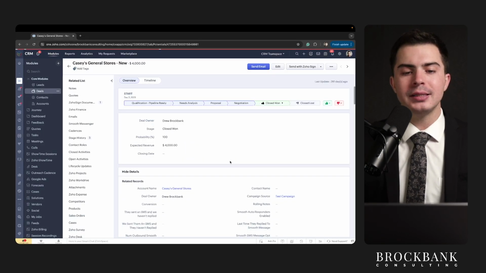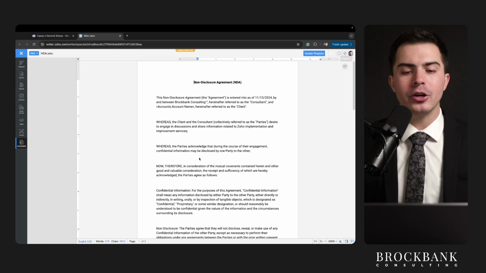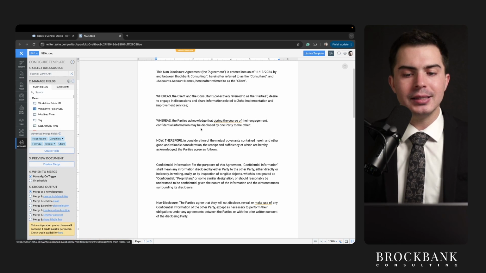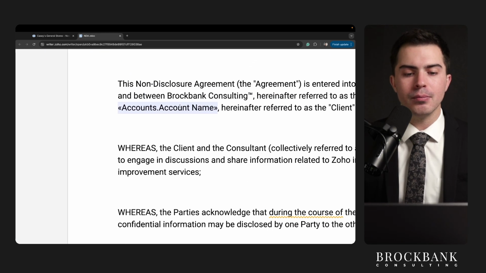Now we're going to see the merge template in what's called Zoho Writer. And Zoho Writer is Zoho's version of Word. So you can see here that this is the non-disclosure agreement. And we've got a couple things going on here. So we got the general text of the agreement, and then we have here a merge field.